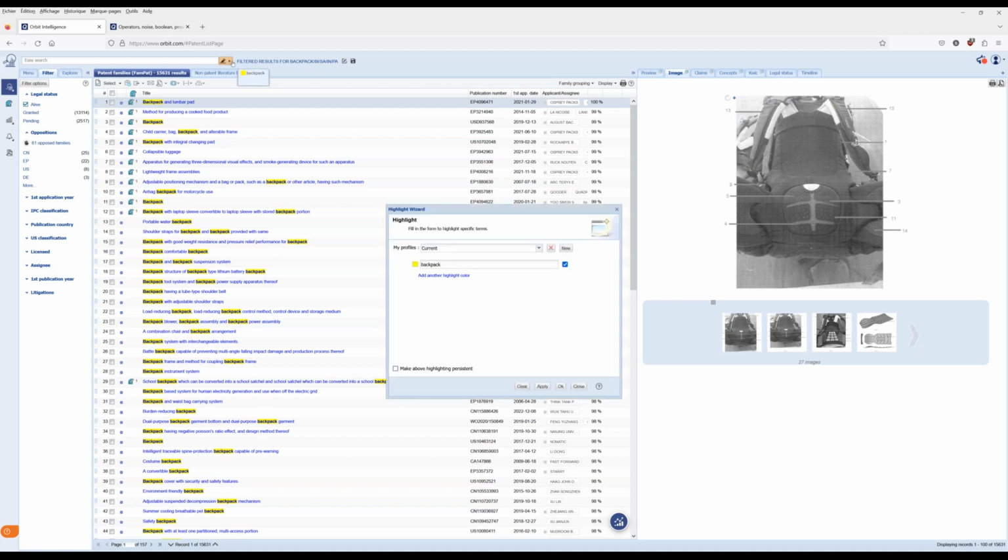So on the right, little down arrow, it opens the highlighting wizard. You can save different profiles. For example, if you're constantly working with a specific research and you use a particular profile for that, you can save it and it saves you time. So the following time you can use the same profile and select it here. You can create new ones.